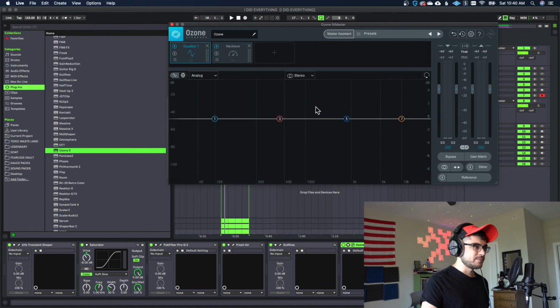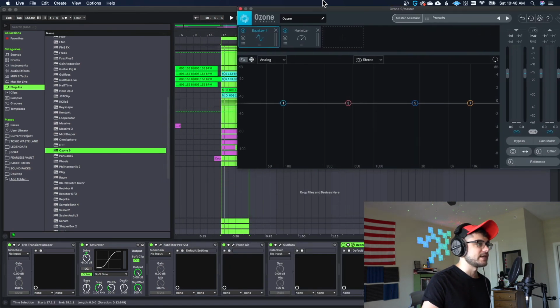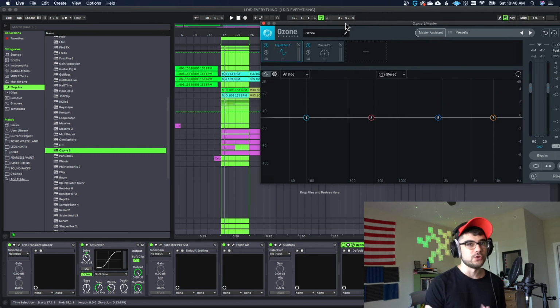All right, guys, so we are on to our last step, and that's using Ozone to just put its finishing little mastering touches on it for us. So I've played with this quite a bit, and I found that the mastering assistant usually gets it a little better than I can, at least off first rip, and then you can always go back and change things if you need to from there.